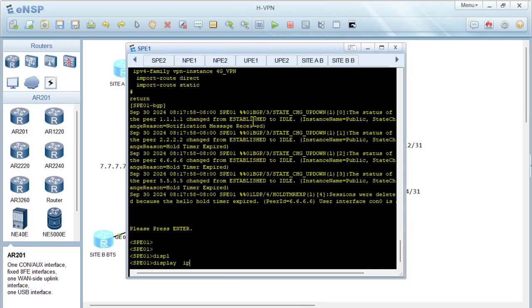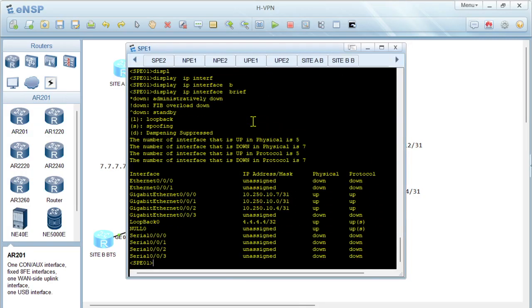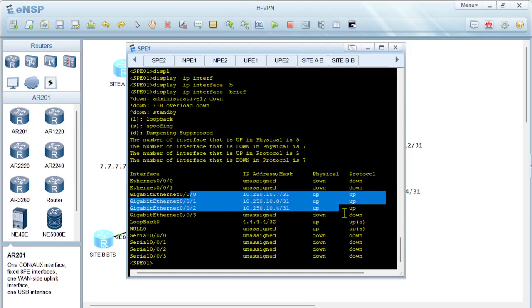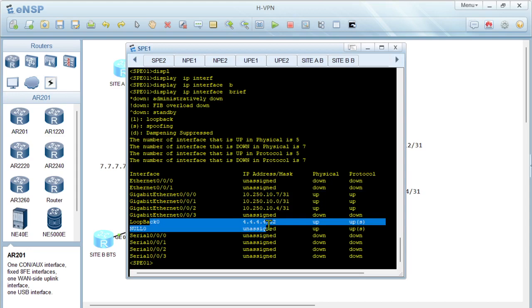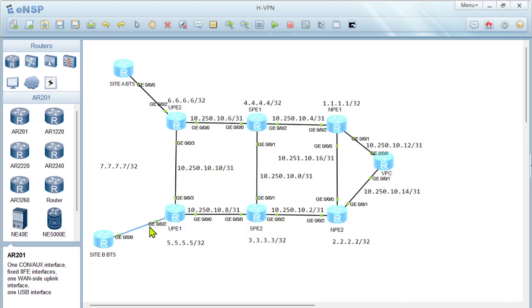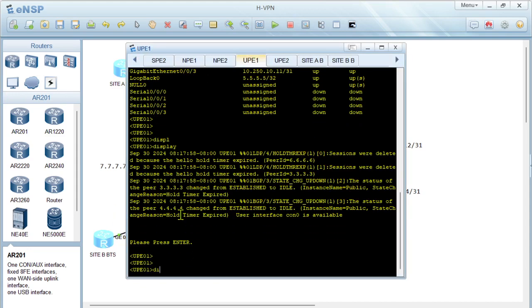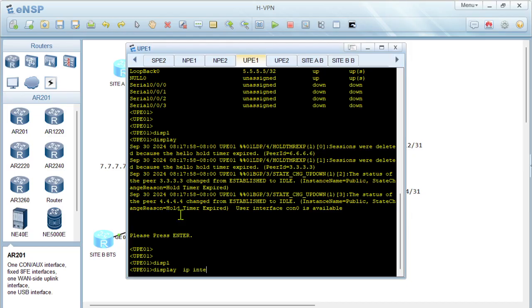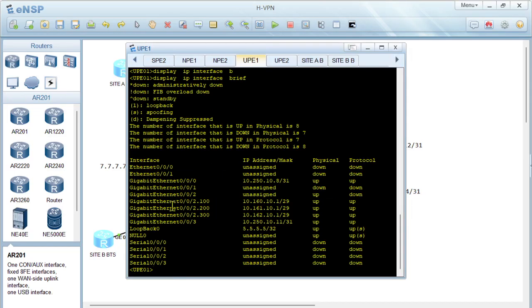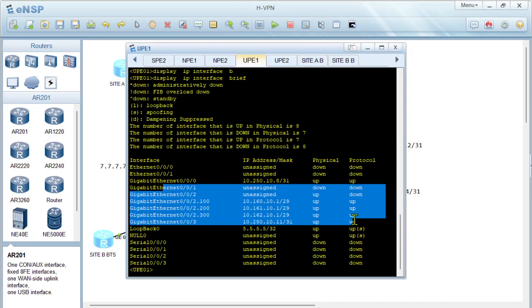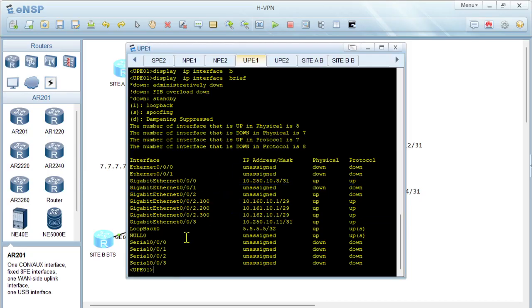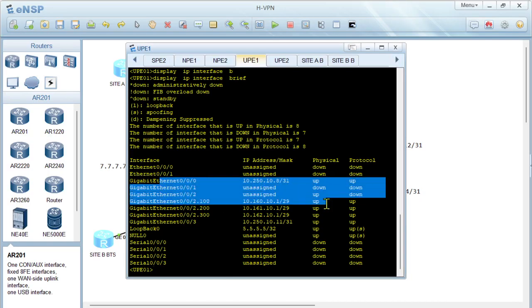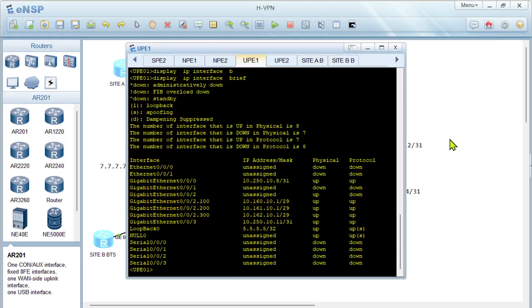If I run display ip interface brief, you can see that we have IP addresses configured on the physical interfaces and also on the logical interface, the loopback 0 interface. On the UPEs, we have the same display ip interface brief. We have IP addresses configured. So you can use the command display ip interface brief to confirm that your IP address configurations are okay.